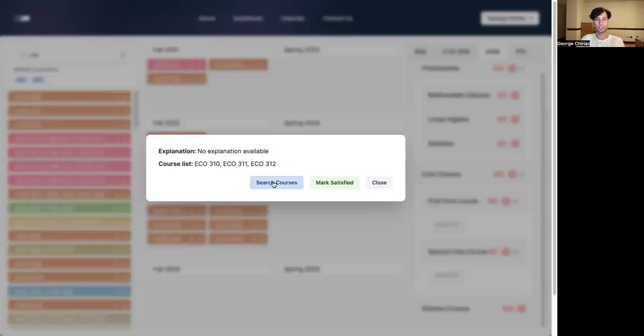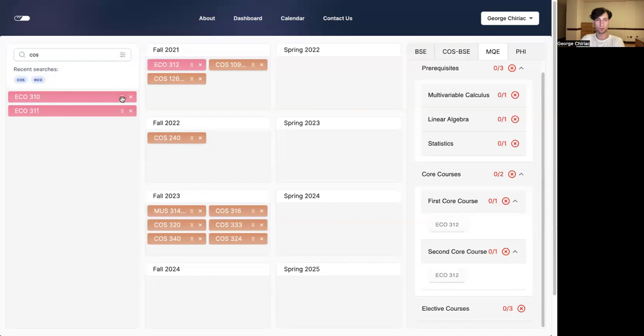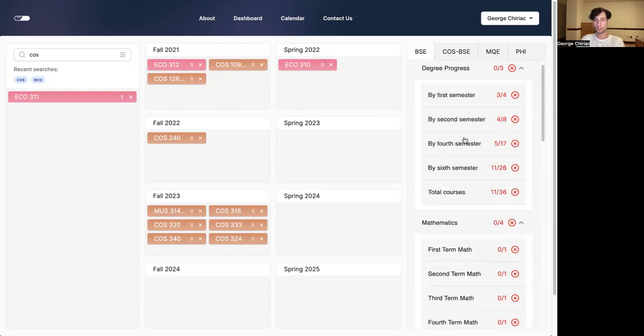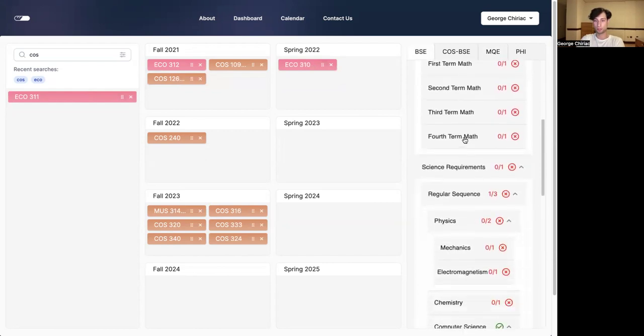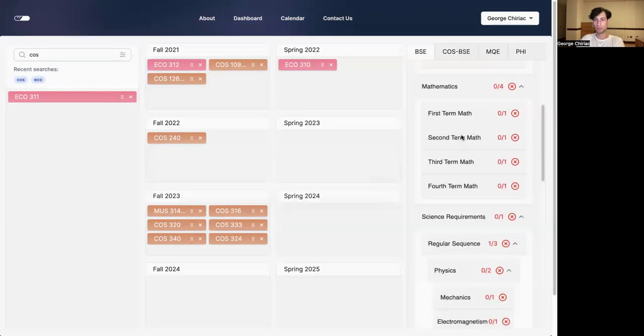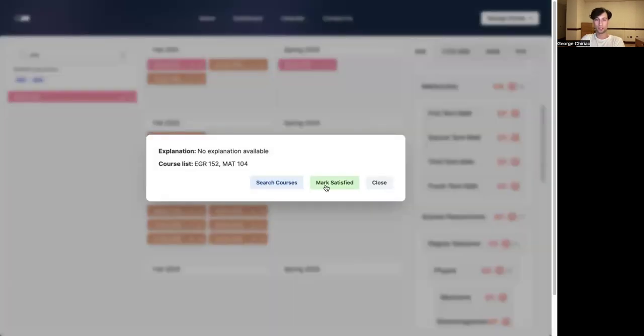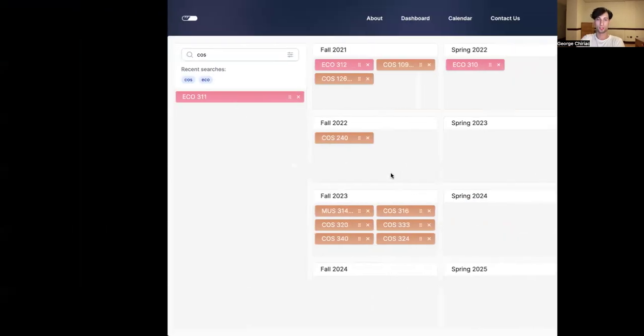I can click the Search Courses button to populate my search results with the courses that satisfy a given requirement, and then I can drag them into my schedule. I will settle Econ 310 as my first core course for quantitative economics, and Econ 312 as my second core course. Also, for requirements that a student places out of, for example, second term math, they can mark the requirement as satisfied by clicking this button. That's it for the demo.